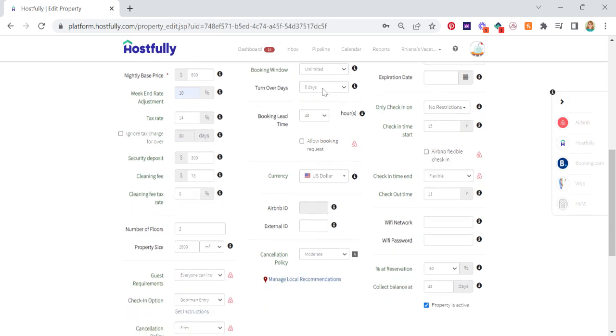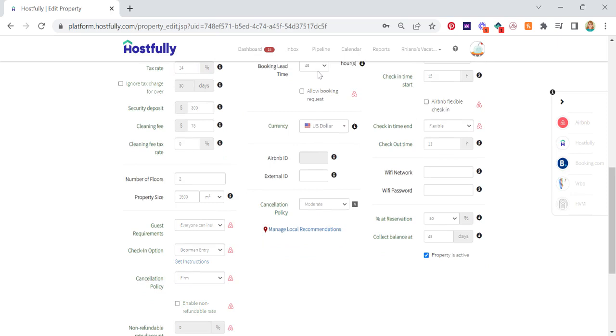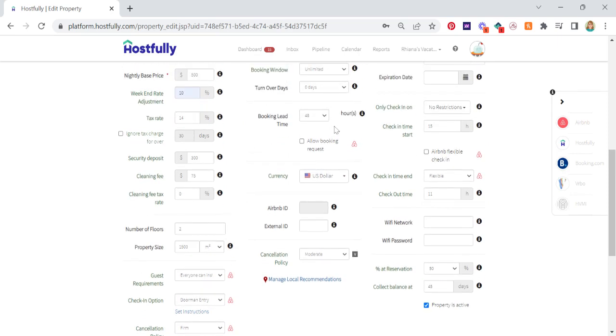We have a turnover day here. So if you need a turnover day in between bookings, you can go ahead and put that in there. We have a booking lead time. So the booking lead time allows you to decide what the lead time is before booking, of course. If you want to allow booking requests after that lead time for Airbnb, you can check this box here.